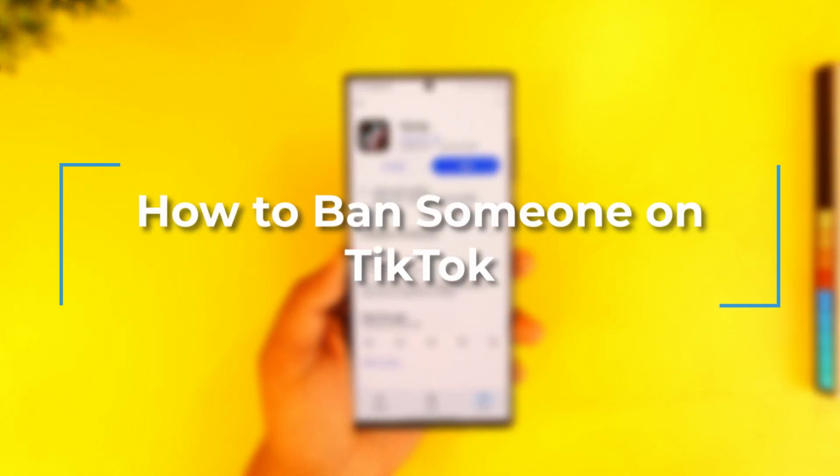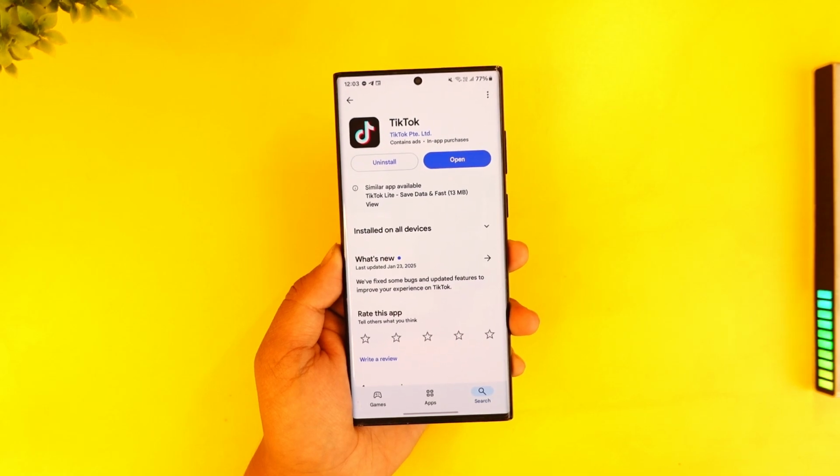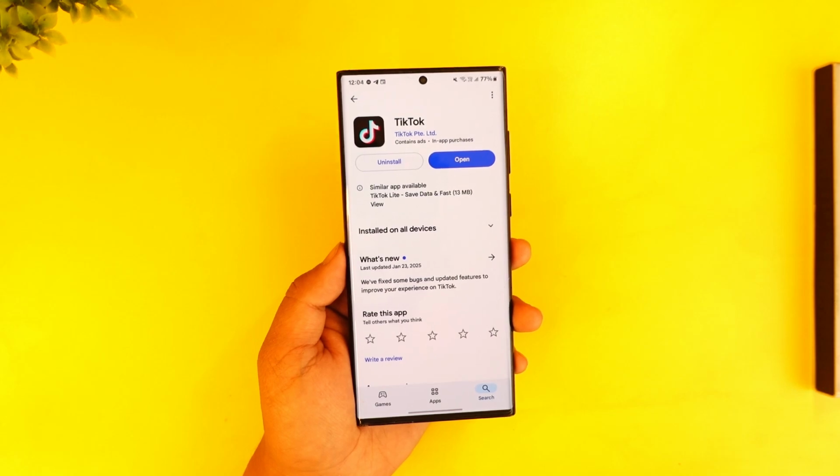How to ban someone on TikTok. So if you want to ban someone on TikTok, it is actually not very simple, but there are a couple of key steps and measures that we can follow.